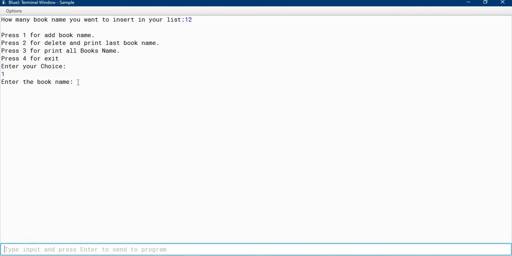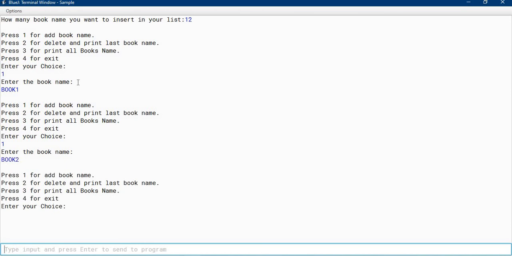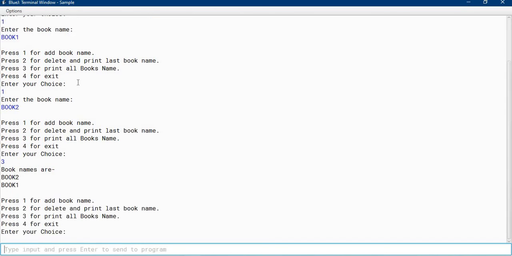So here I'm just putting the value. Suppose book 1, entering. Okay, again I'm entering 1, book 2. Okay, now this time we have 2 books. Now you see the book names are book 2 and book 1, from top to bottom.